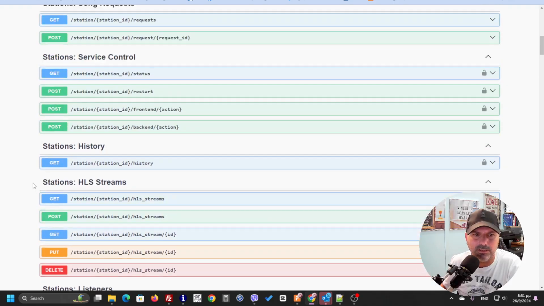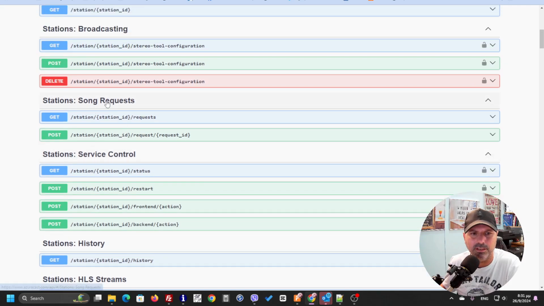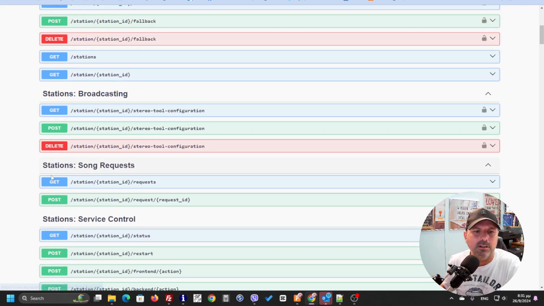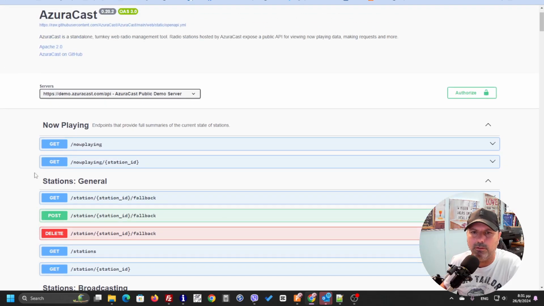You see here that you can easily check the history, you can control the services, you can control the song requests. You see, you can even create a song request with POST, and you can get the requests that have been created. You can totally control your radio station using those APIs.